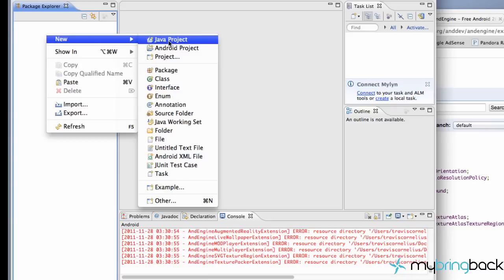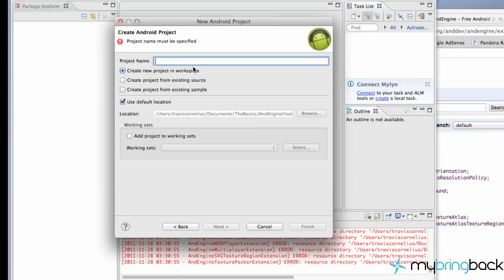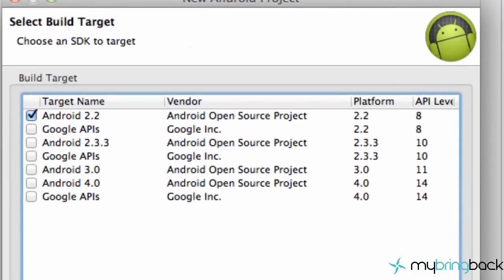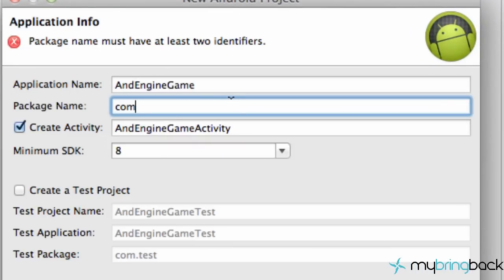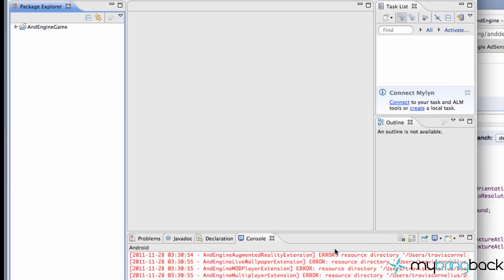We're going to create a new Android project. Again, it should be right here, or other, Android project, next. And we're going to label this AndEngine game. Hit next. We're going to be developing for the 2.2 platform. Bam, next. We set up our package name and everything's good to go. Here's our project that we're going to start developing our games with and all that great stuff.